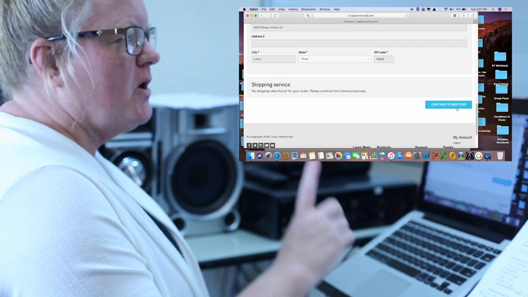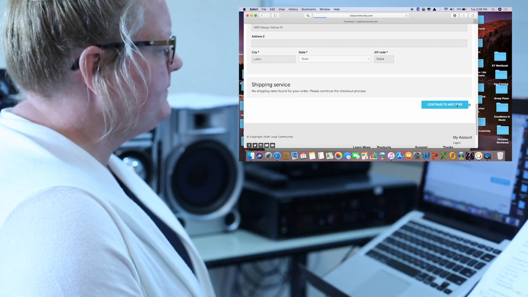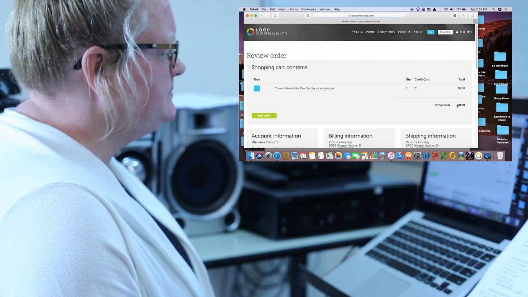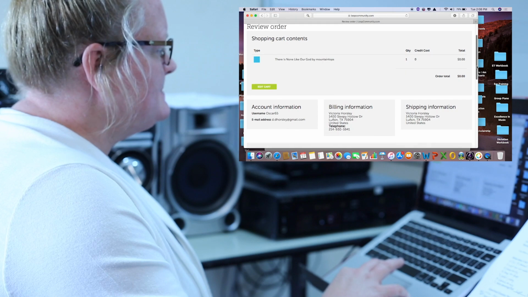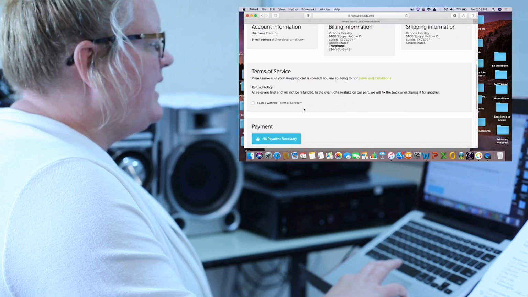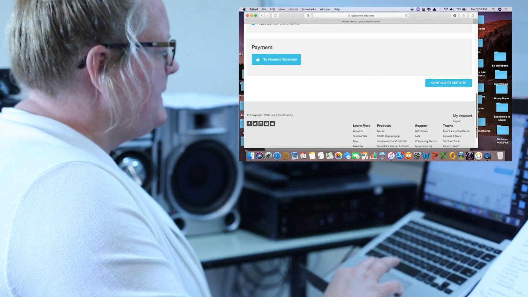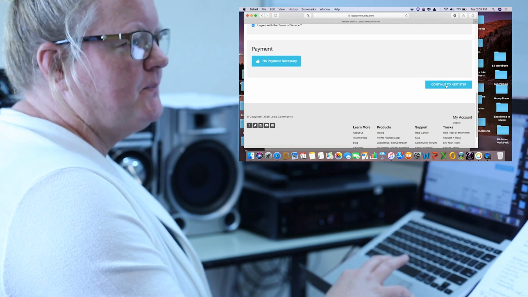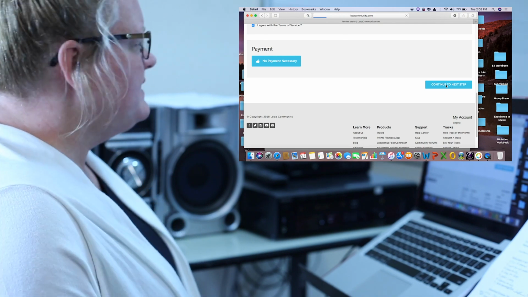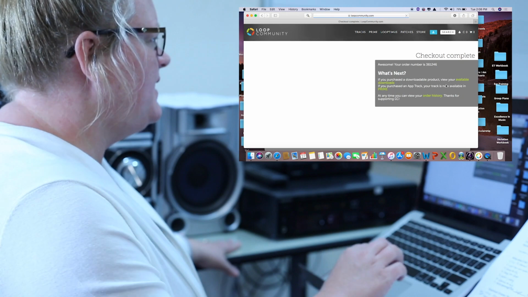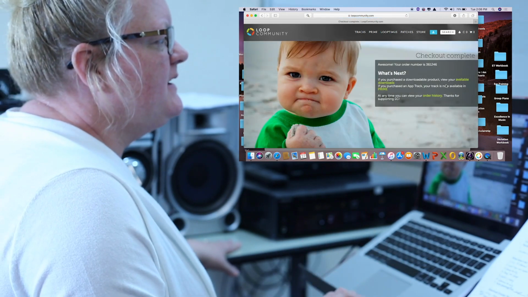Continue to next step. So go all the way to the bottom, continue to next step. Okay, you have to agree with the terms of service. There's no payment necessary. Continue to next step. And since there's several of us logged on here, it might slow us down just a little bit. Okay, awesome. Your order number is, and what's next?